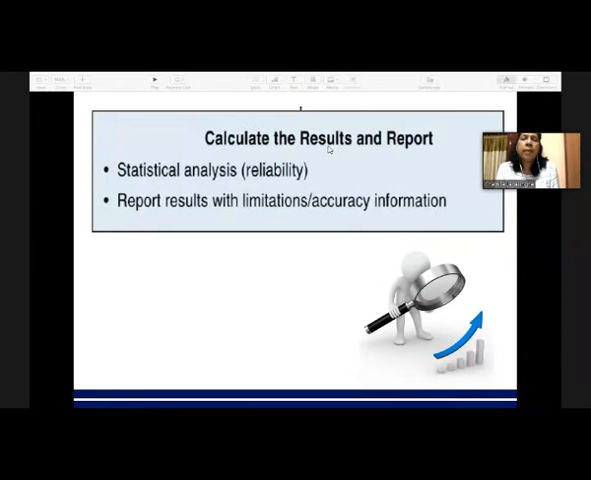Calculate the results and report. Statistical analysis is very important. You have to follow a reliable method, and thereby we can get the reliability of the method, the reliability of the data. We can find that out by statistical analysis. If the standard deviation is very high compared to the sample data, that means the method is wrong or your data is wrong. Therefore, statistical analysis is very, very important.